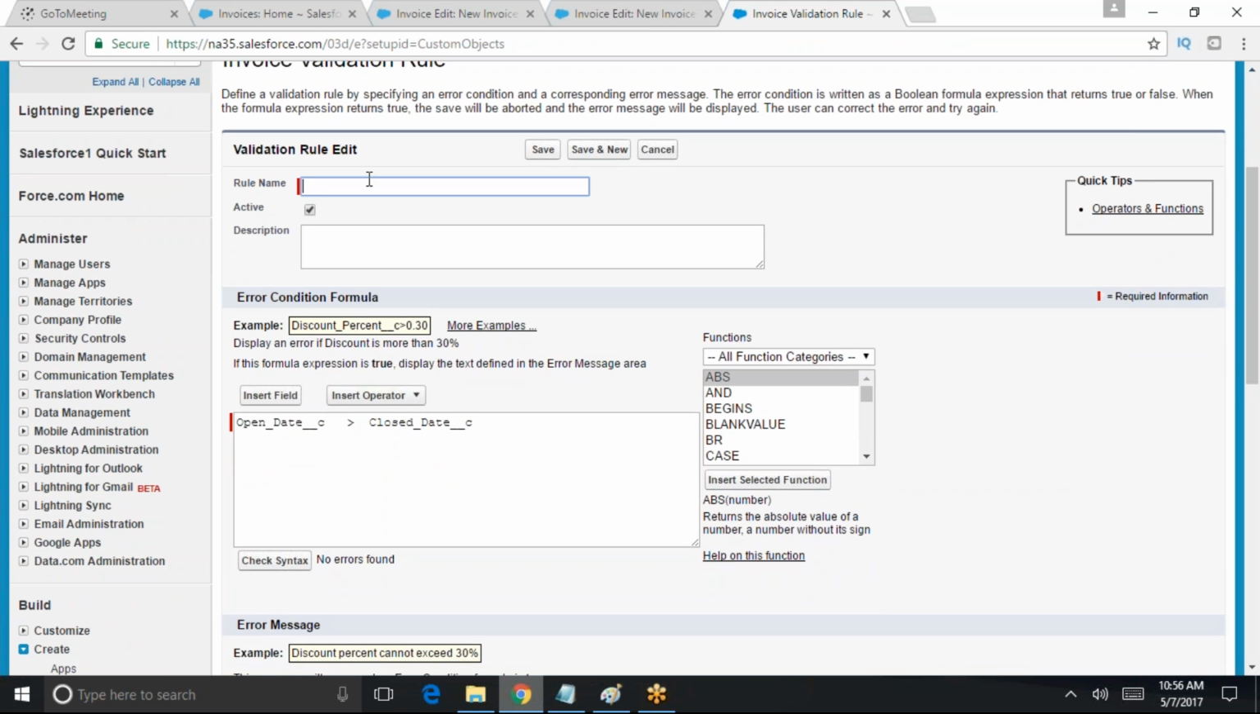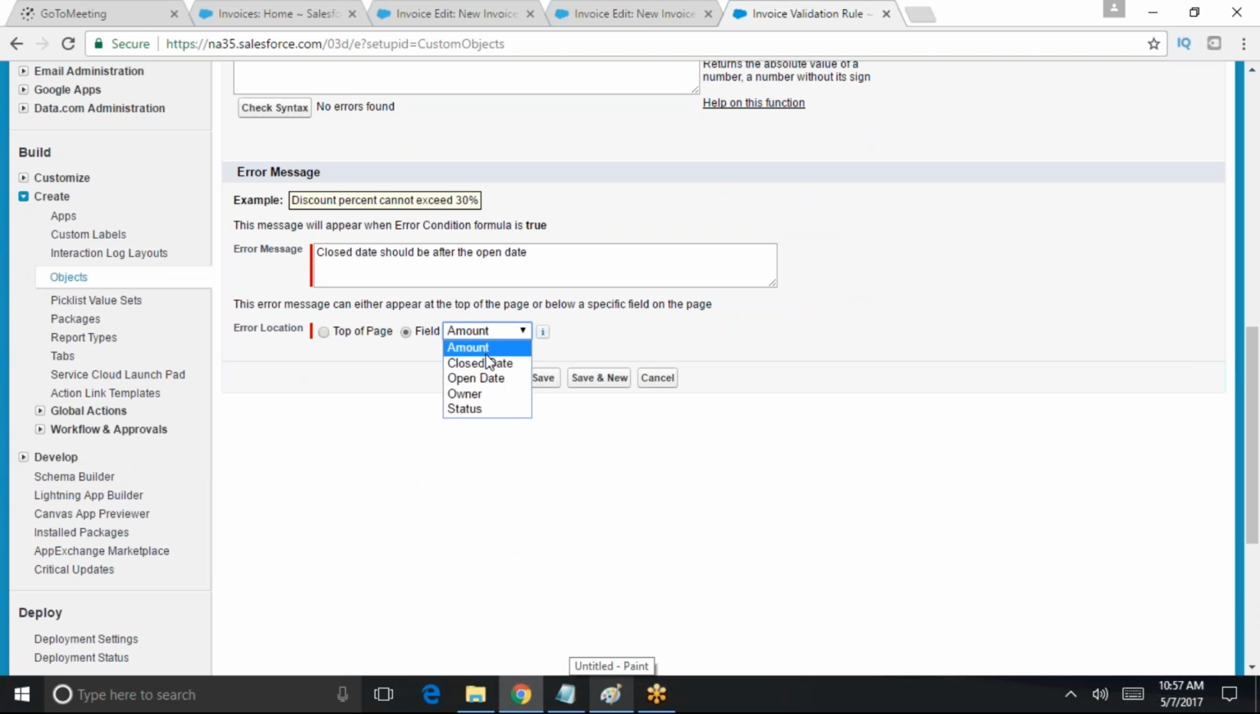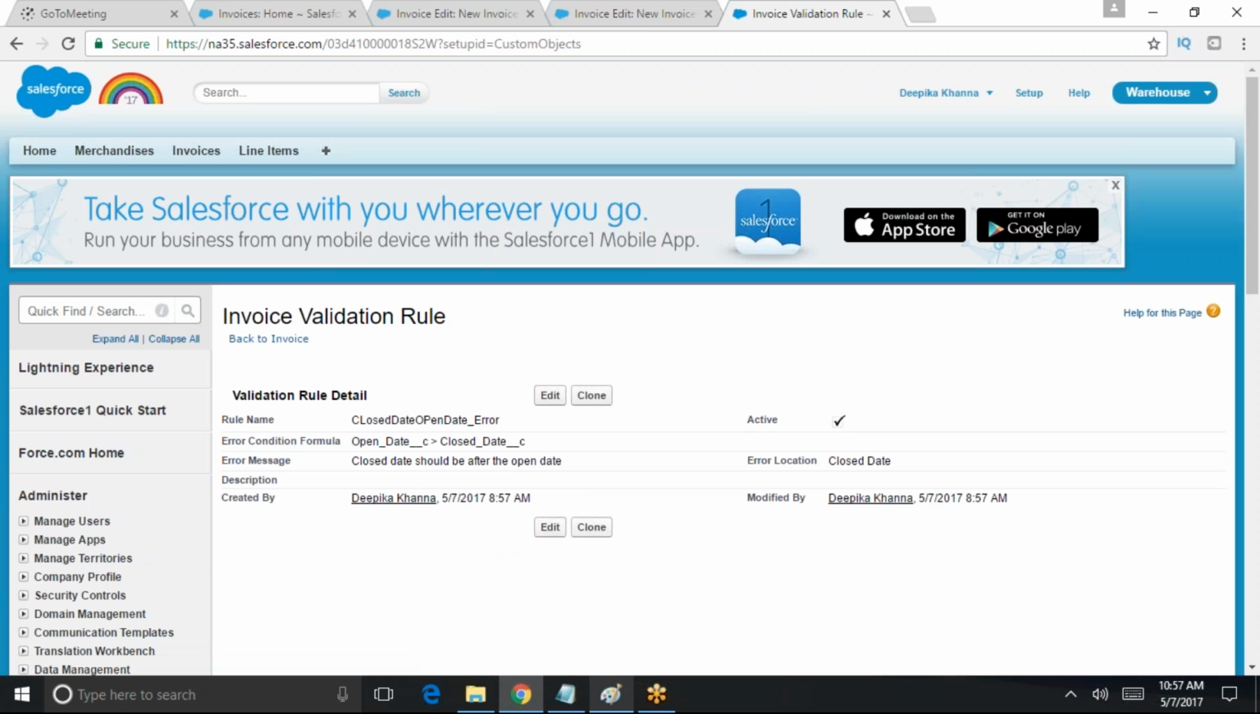Syntax looks good. Then we can say close date, open date, error. And the error message would be: close date should be after the open date. And this time I wanted to put the error message next to the field. Let's say I wanted to put the message next to the close date field. Hit the save button.